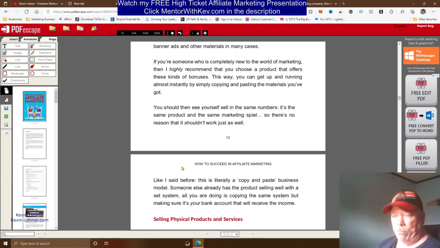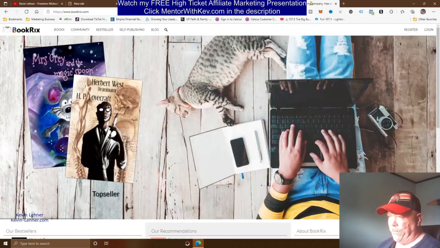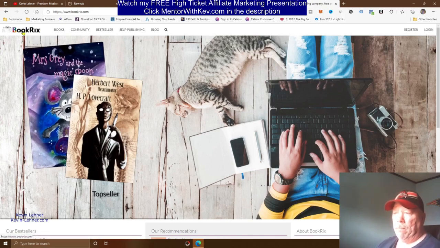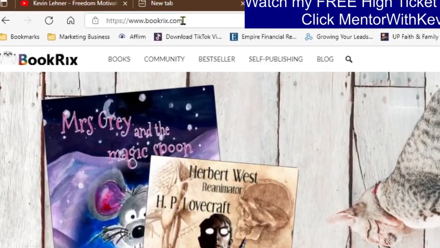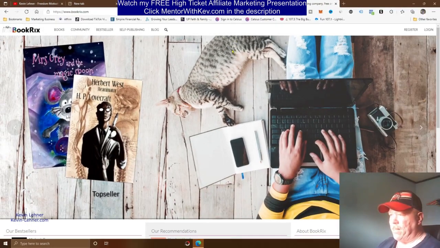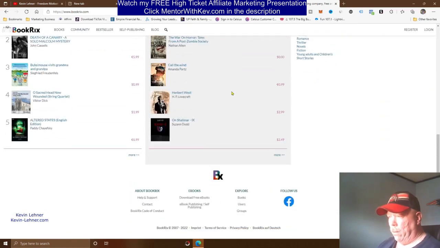Now, once you have your ebook with all the affiliate links in it, and you've downloaded it back to your computer after you save it, here's where we're going to market this thing, on this site, guys. It's called Bookrix. Up here in the address bar it is bookrix.com. What this site does is they will publish your ebook for free all over the place.